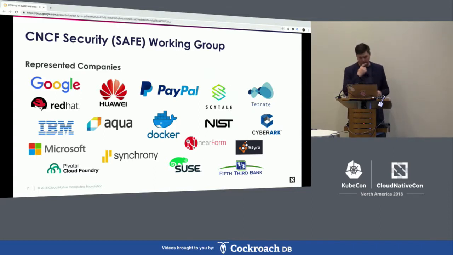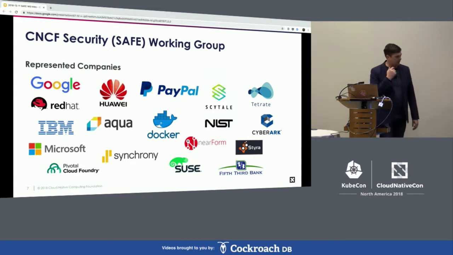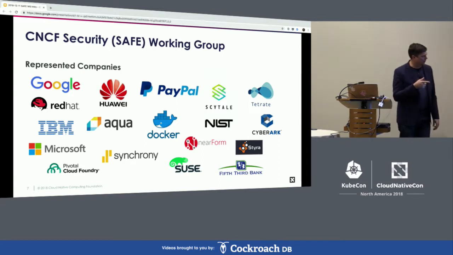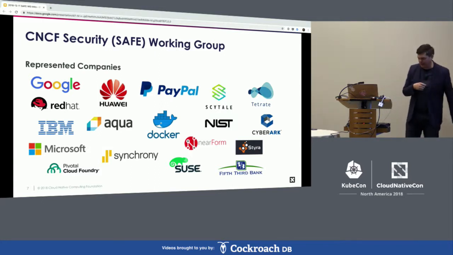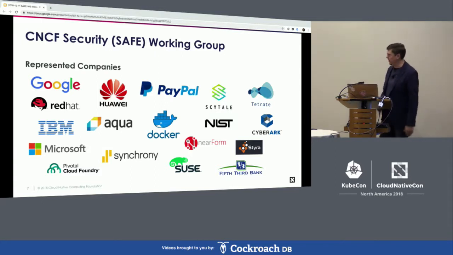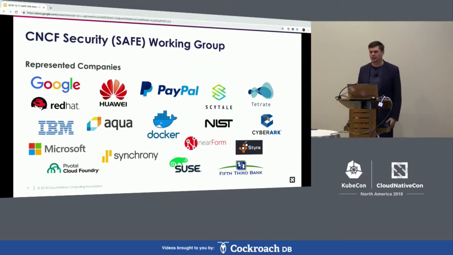Right, and a couple of individuals I want to call out. Our folks from our banking contingent, Synchrony and Fifth Third Bank, are boots on the ground managing their infrastructure. So it's really great to have the perspective of folks who are looking to apply the practices that we're introducing to everybody. That diversity of contribution and participation is fantastic.